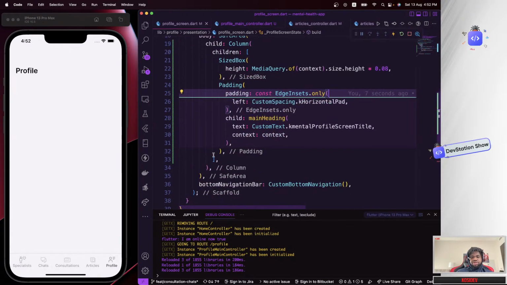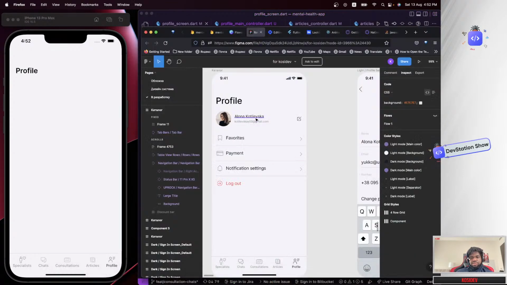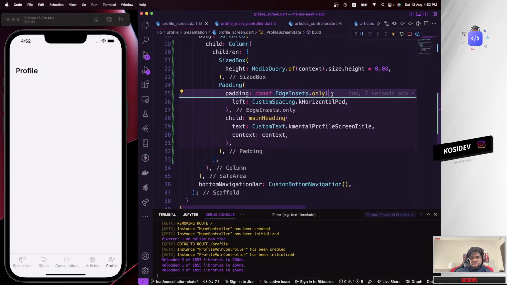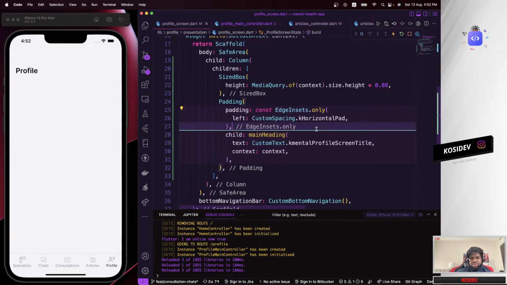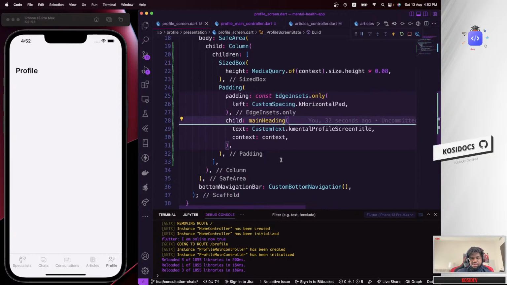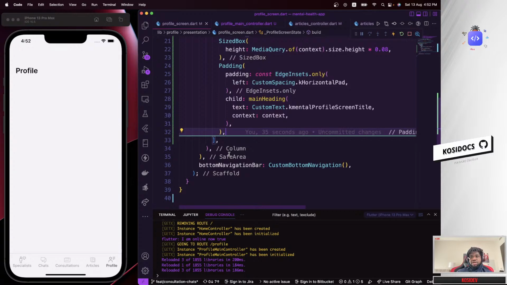So the next will be to add this property. This horizontal property that has the image, the name, the email, and then this icon that looks like an edit icon. So that's the stuff we need to add right now. Back in here, let me see. Okay, that should be below this. So below this we're going to add a row widget.